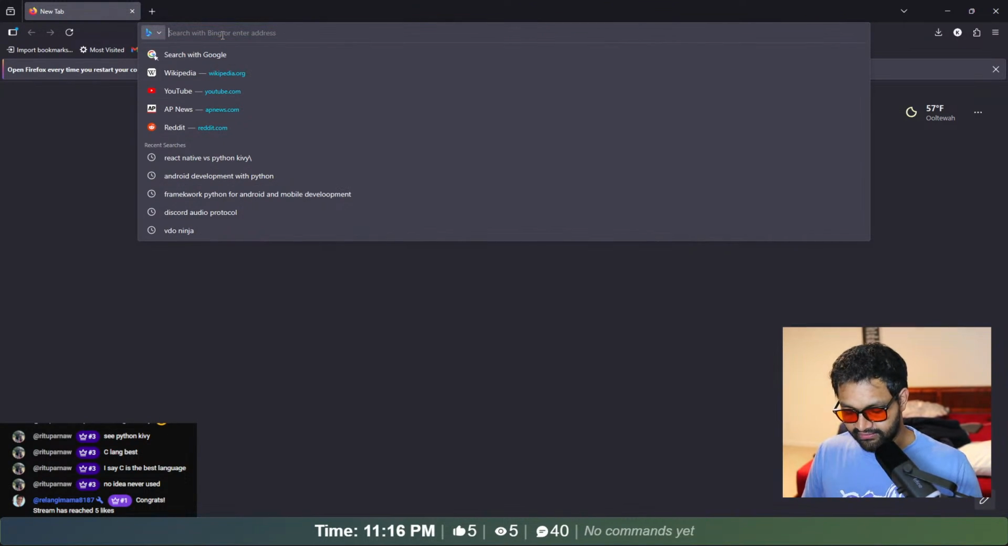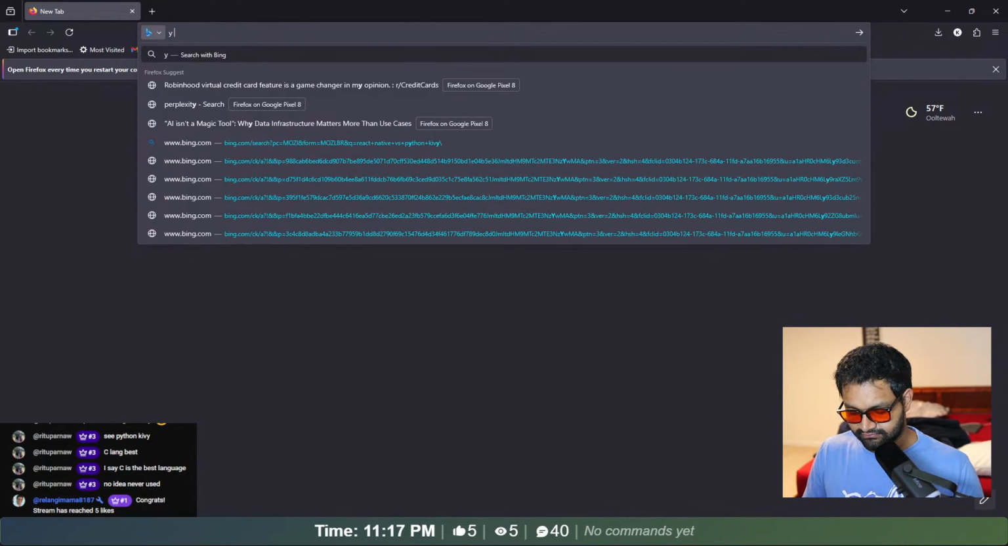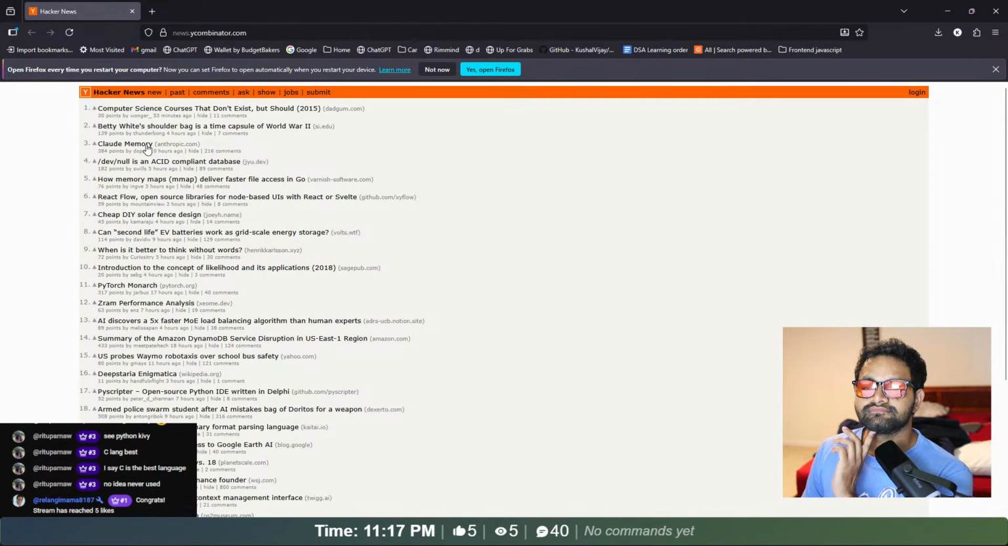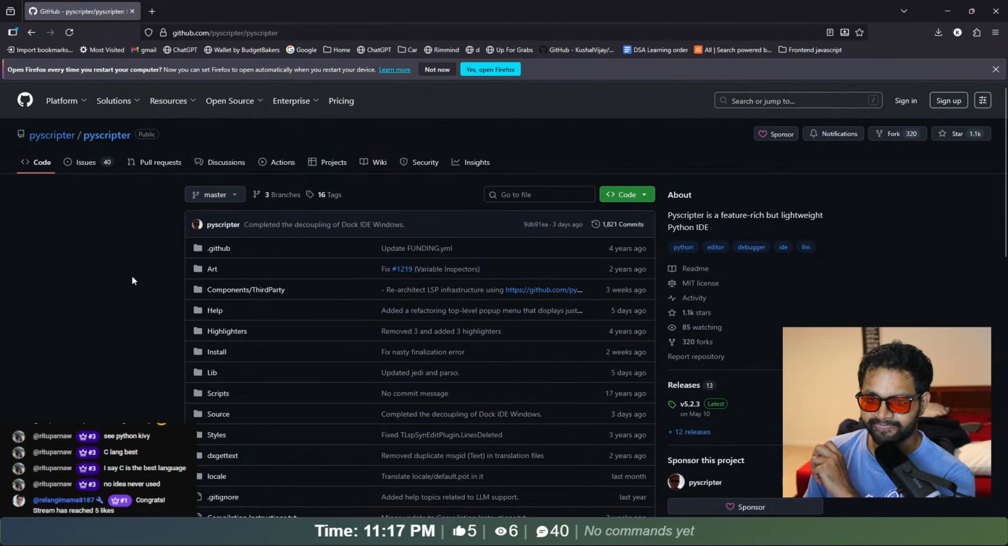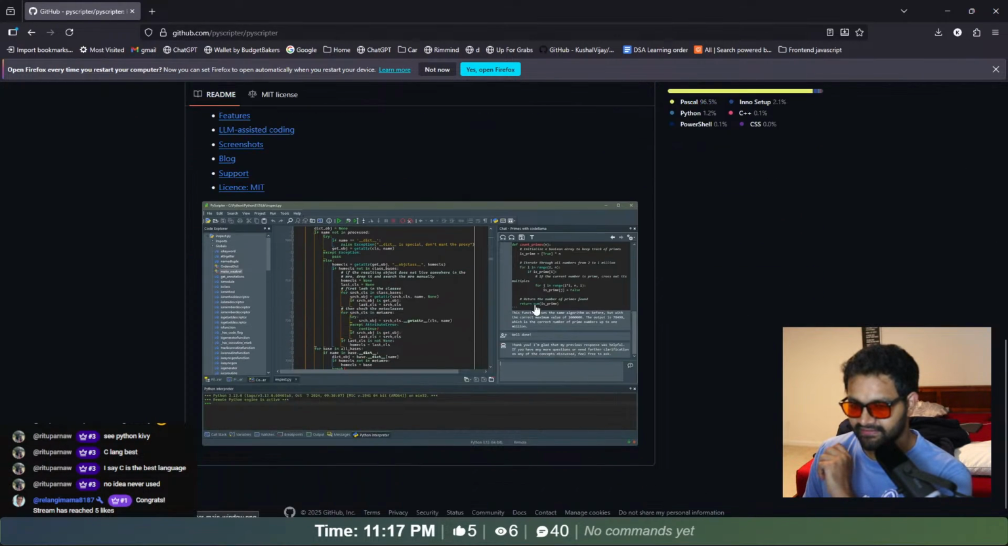What's happening in the news today? Computer science code that doesn't exist. Cloud memory, React flows, open source library for Node.js based what? Cheaper DIY solar fence design. PyScripter, open source Python IDE written in what? What is the need for an IDE? Okay. They wrote it in Pascal.